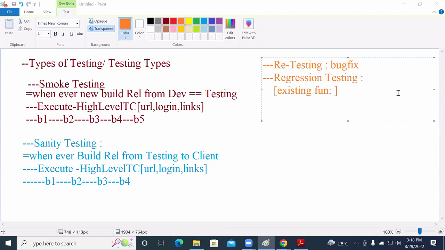Because of the bug fix, whether our existing functionalities which were already working are still working correctly or not. What do you call that kind of testing? Regression testing. When do you have to do retesting? When the bug has been fixed.